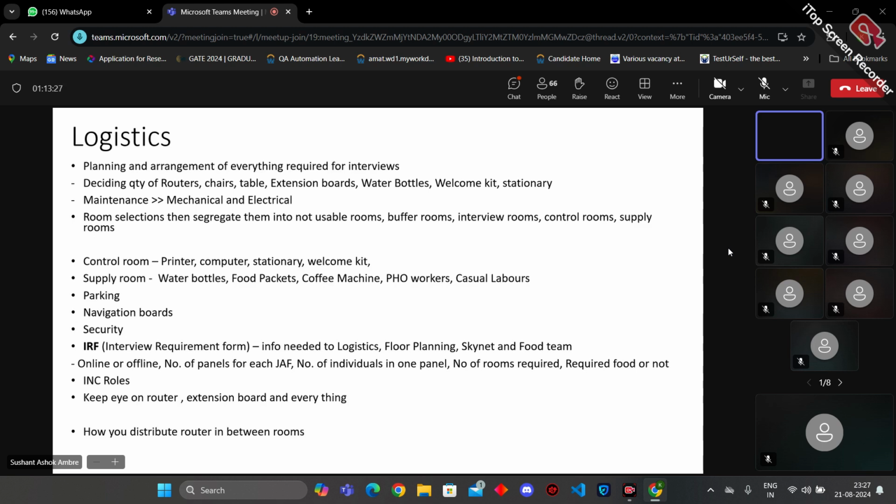So the router thing I mentioned, at our time we kept that. If the company is online, we provide two routers, and if the company is offline, we provide one router. Okay.